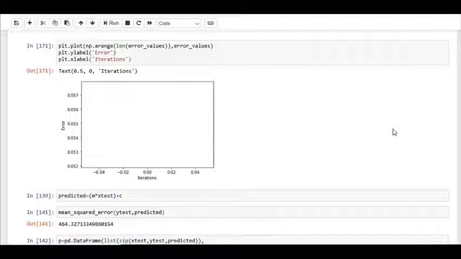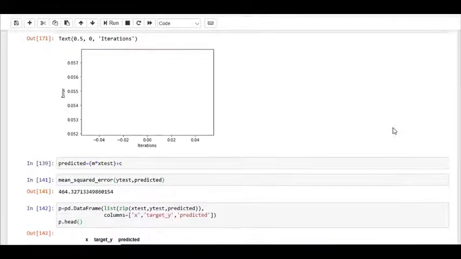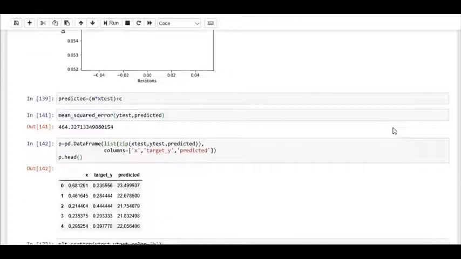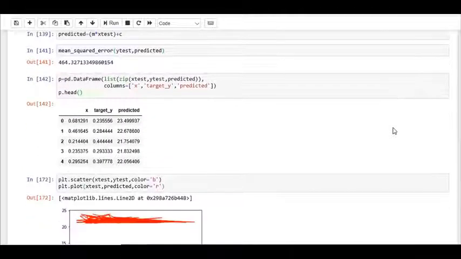Iterations are the number of times it conducts the test, and the predicted value has been calculated using m into x minus c, which is simply the formula of a line. And using sklearn, we have calculated the mean squared error.